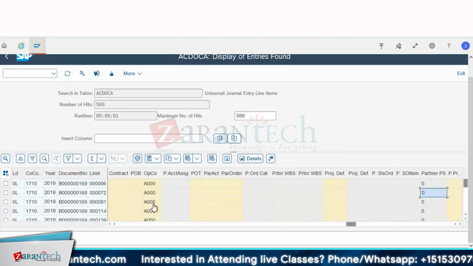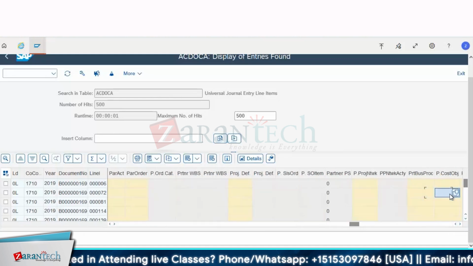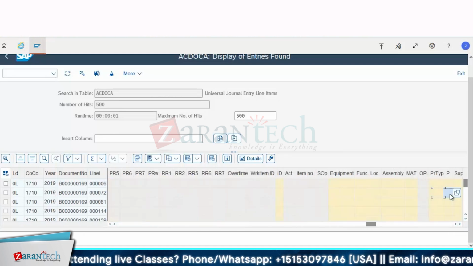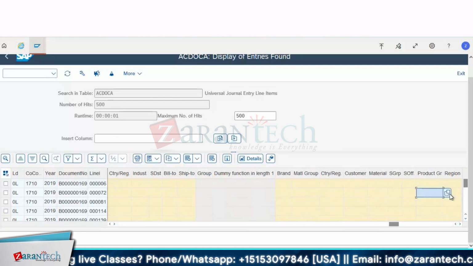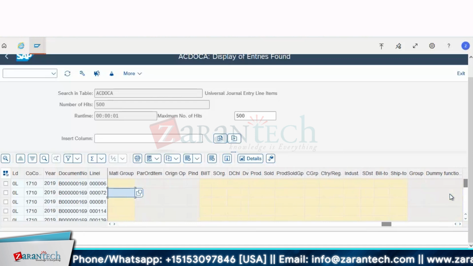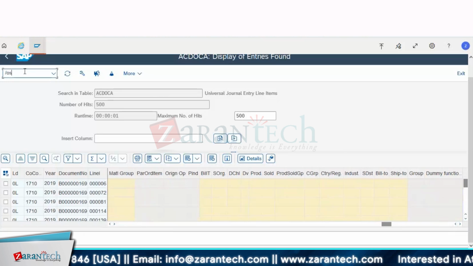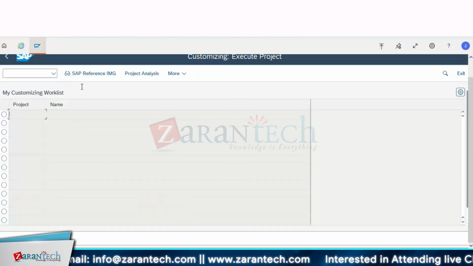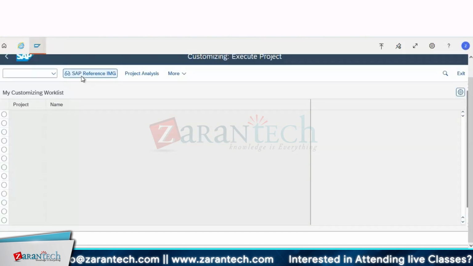These are related to the operating concern, this highlighted part. This may be your pop-up fields: billing type, sold-to, distribution channel, division. You could just check here. Tell me how many of you are familiar with COPA?